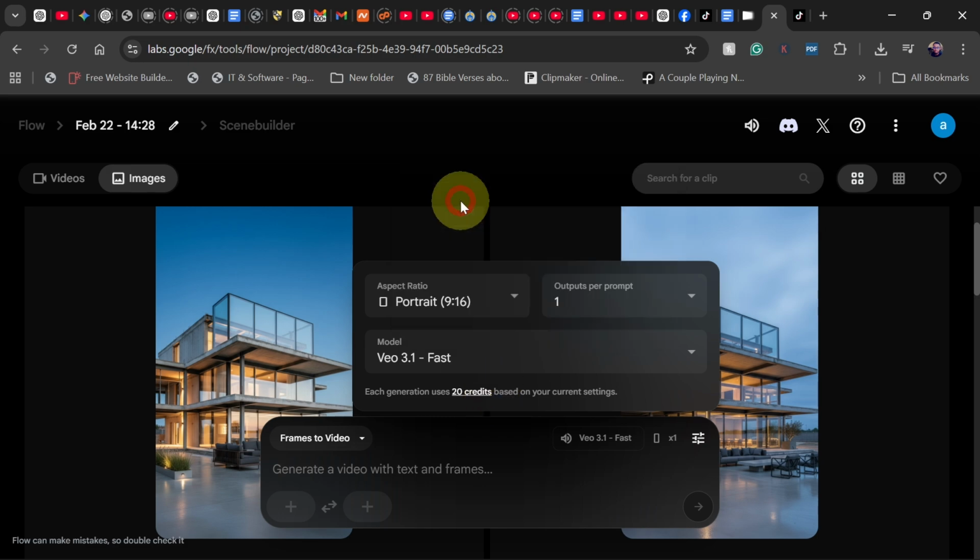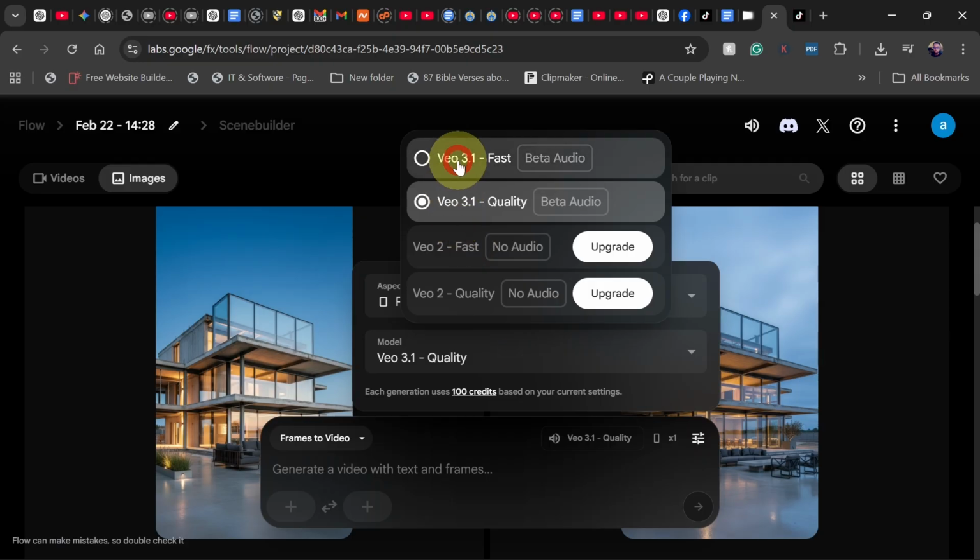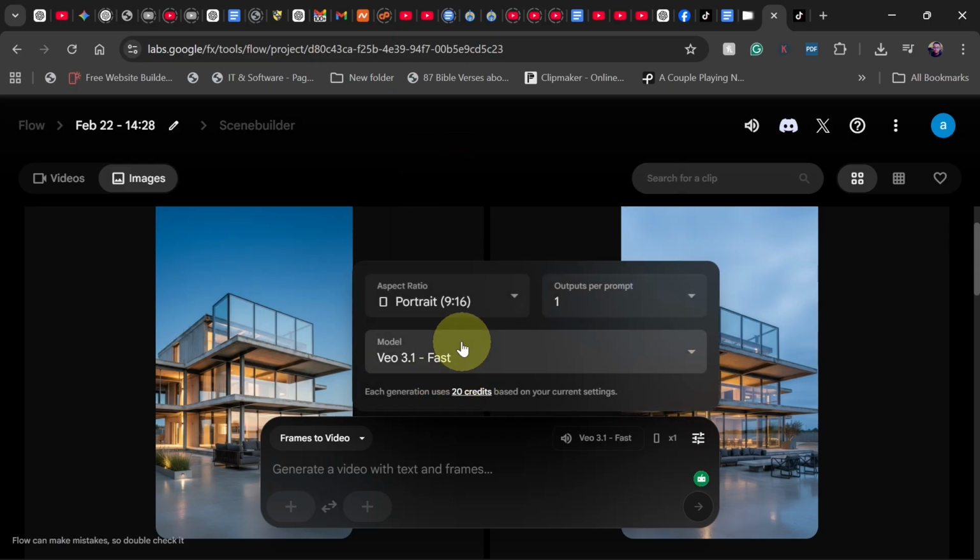If I switch this to this, you can see here I'm going to need 100 credits in order to generate one video, which is quite very high. If you want to generate this with your free account, then just stick to this Veo 3.1 Fast. Okay, so 20 credits will generate a video for you, and let's keep this as this.